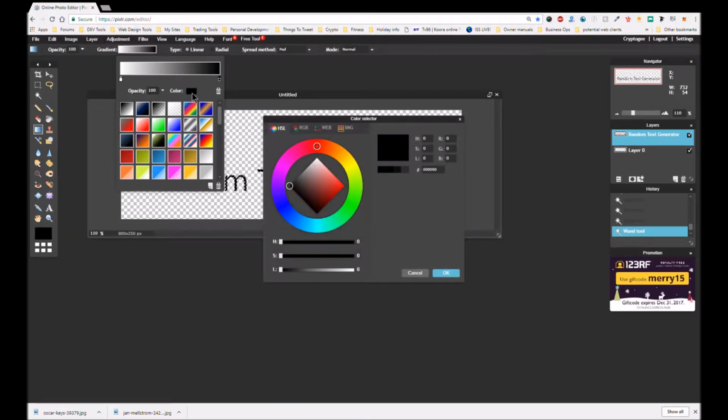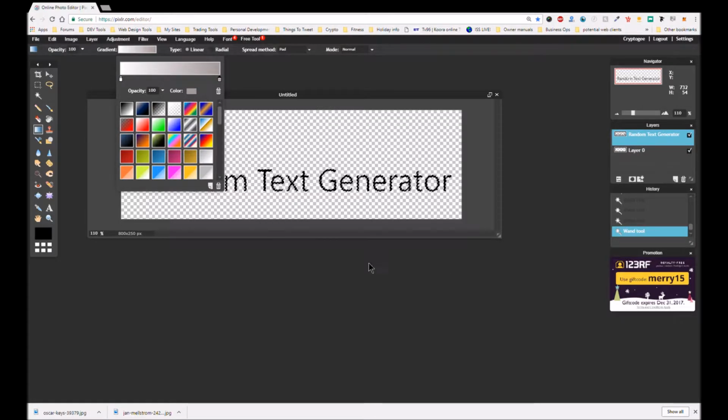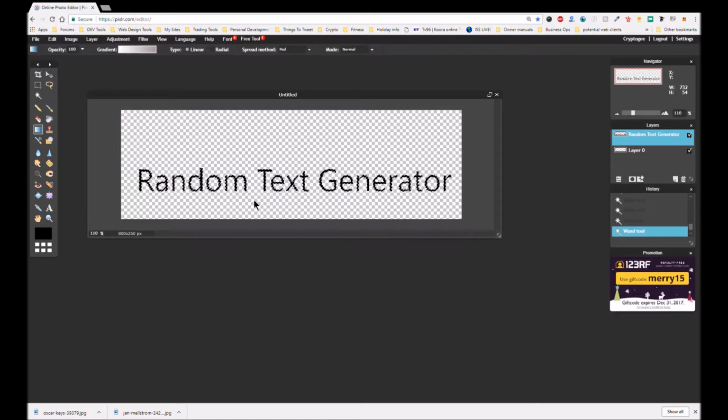And then I'm going to click the color icon there. And we're going to make that more grayish, with a hint of pink at the bottom. There we go. Okay, let's click OK. I'm going to click off.